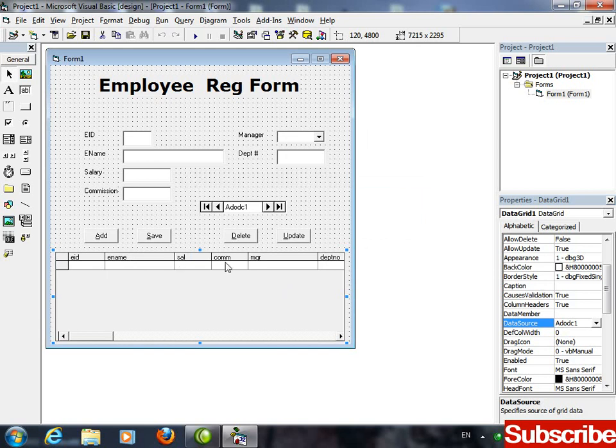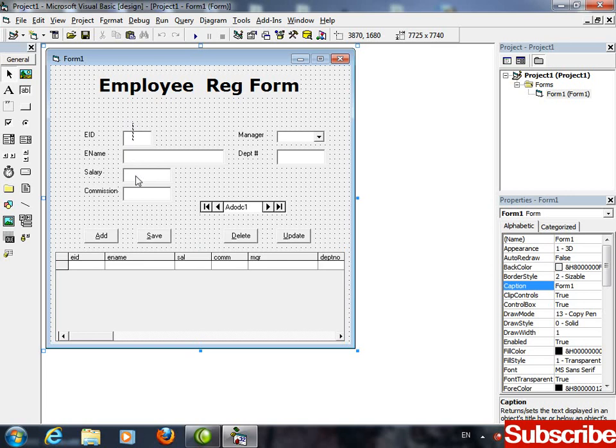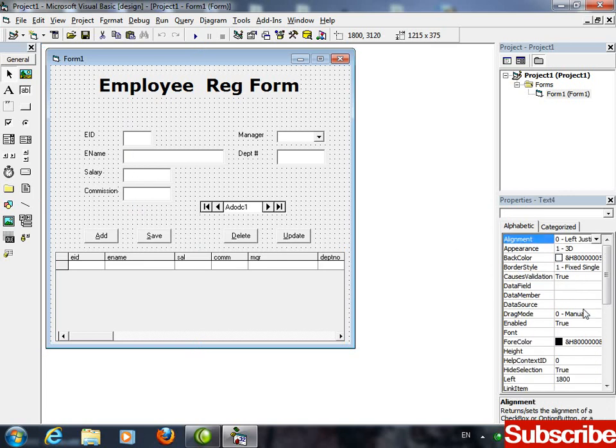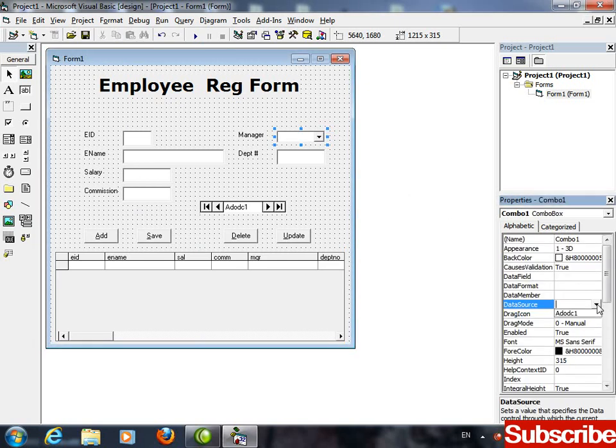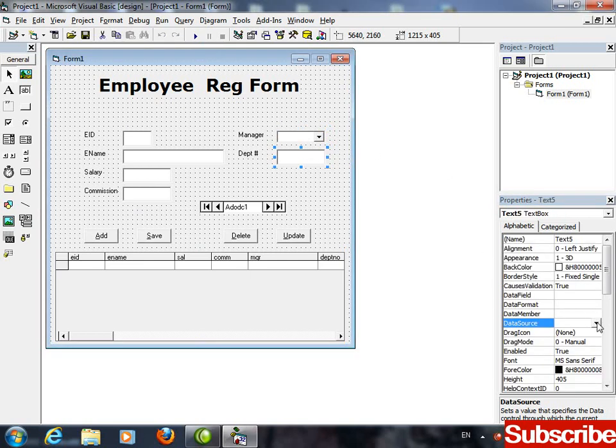EID, ename, salary, commission, manager, department number. Right. Now these text boxes I want to link with the database. So how do I do it? First of all, select all of them. Here you have the data source ADODC1. For this one as well ADODC1. For this one as well you have ADODC1.